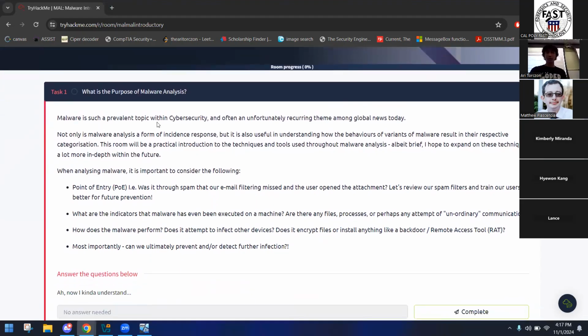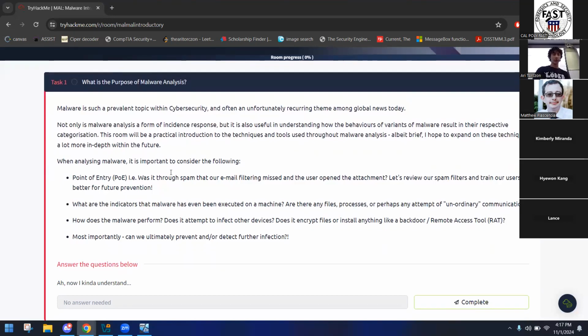Malware is such a prevalent topic in cybersecurity and often an unfortunately recurring theme among global news today. Not only is malware analysis a form of incident response, but it is also helpful in understanding how the behaviors of variants of malware result in their respective categorization. This room will be a practical introduction to the techniques and tools used throughout malware analysis. It's going to be brief, and we'll expand on these topics in a lot more depth in the future.